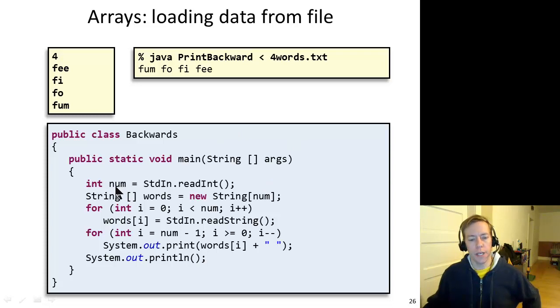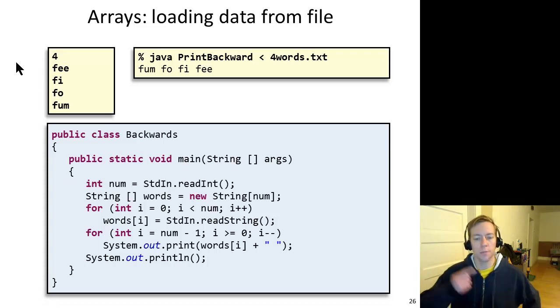First thing we're going to do is read in an integer. That's the number 4. Once we know 4, we know how big to make our array. So we declare an array of type string. The array is called words. We create the memory for that array. Then, since this file promised to have 4 words, we make a for loop that goes 4 times, reading string, string, string, string. So it reads in fee, fi, fo, fum into index positions 0, 1, 2, 3.